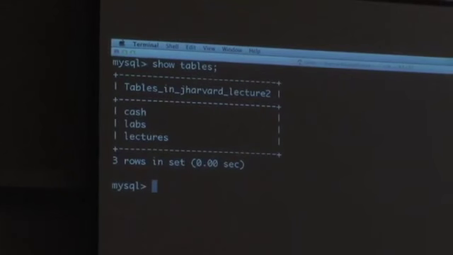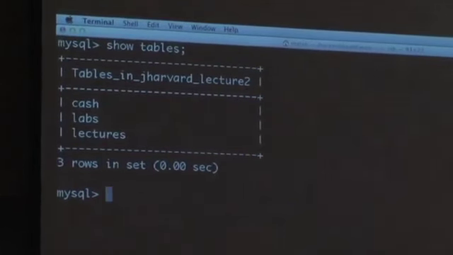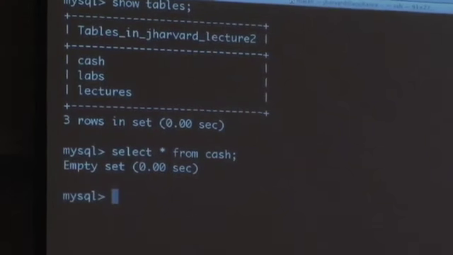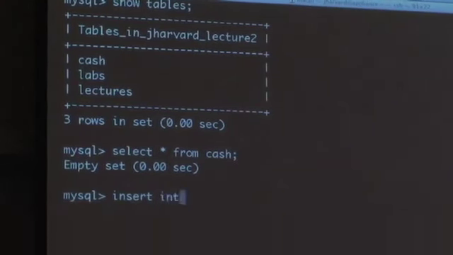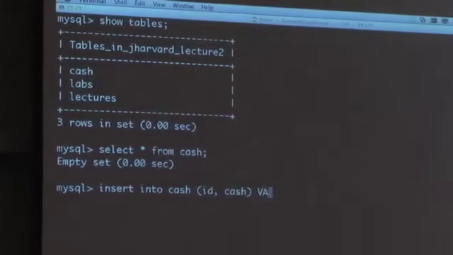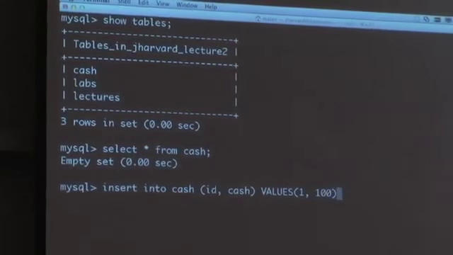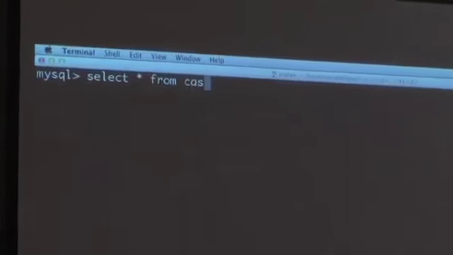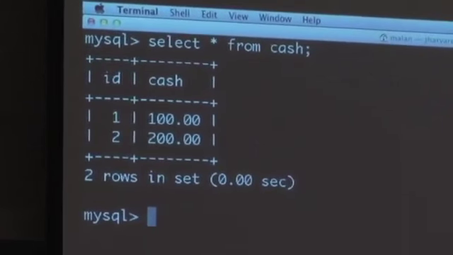So now, if unfamiliar with the command line, notice that I can do the following. Show tables, semicolon. This shows me exactly what's in my tables. If I do, let's say, select star from cache, I get an empty set. So suppose I want to do this. Insert into cache, let's say user 1 is going to get $100. All right, and then user 2 will get $200. All right, so now select star from cache. OK, so that's correct.